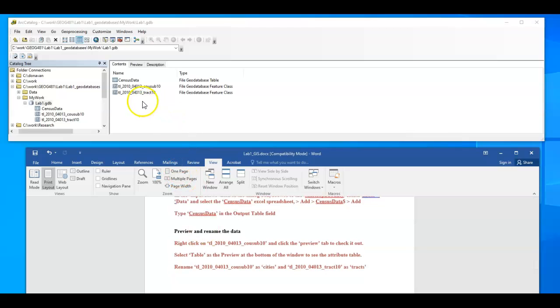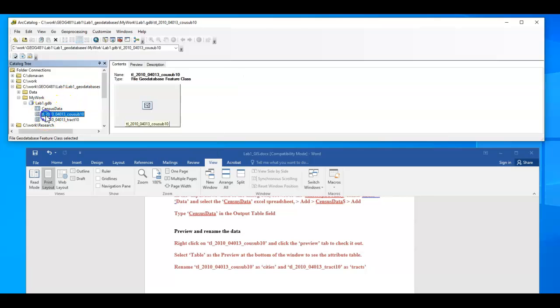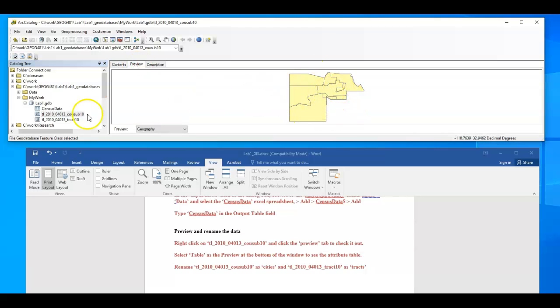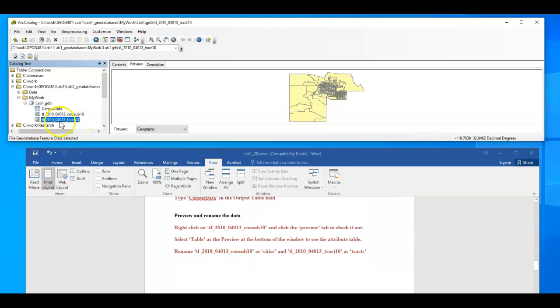So if we, for example, follow along here, right click on this, and then you can go to the preview tab. Oh, so that's what this is going to look like if we bring it in. And this one, oh, that's what that will look like, right? Great. And actually, we want to rename these because these are kind of unwieldy.